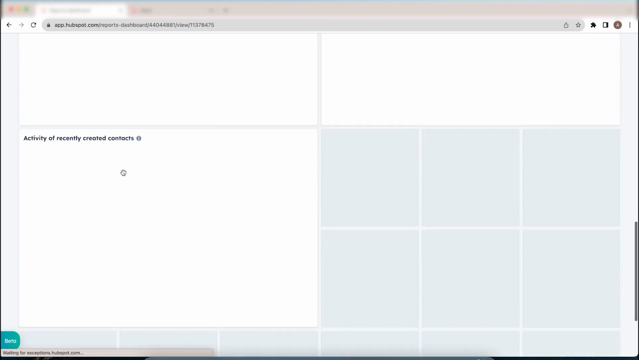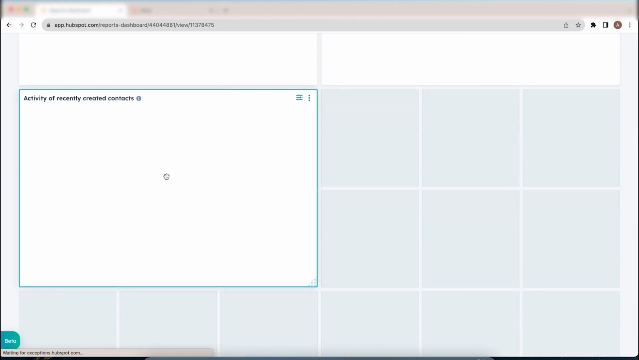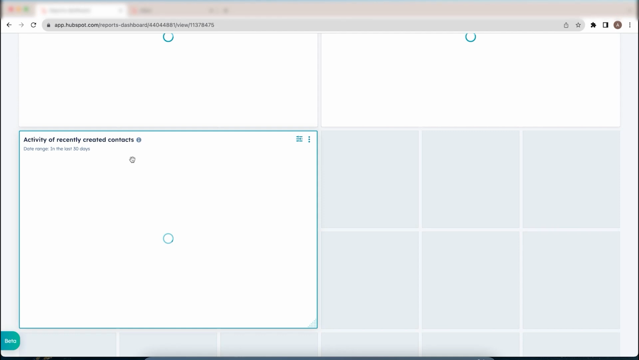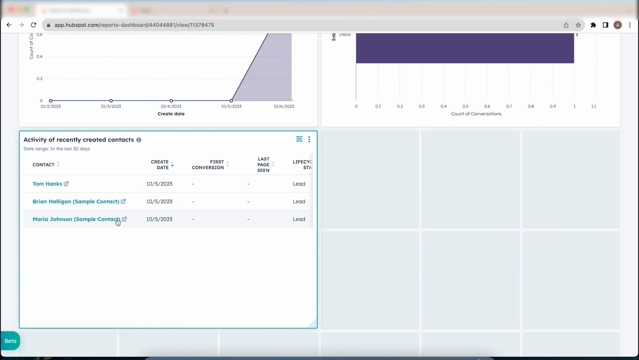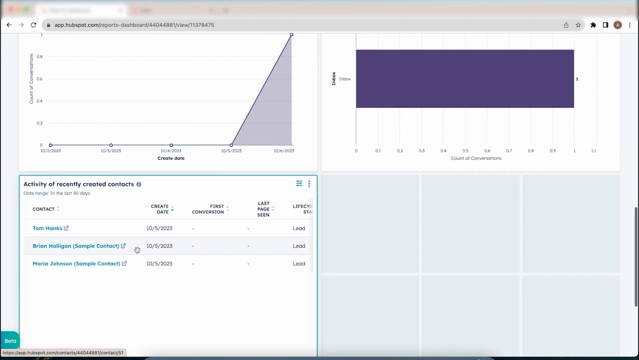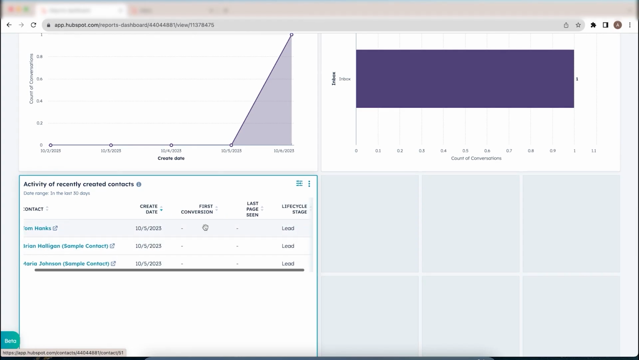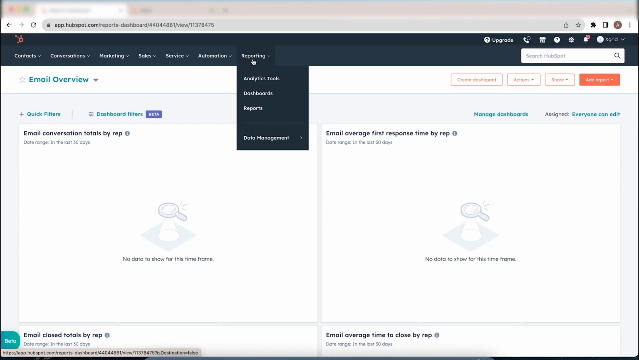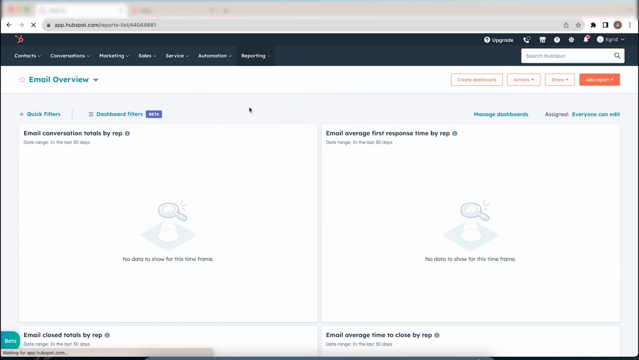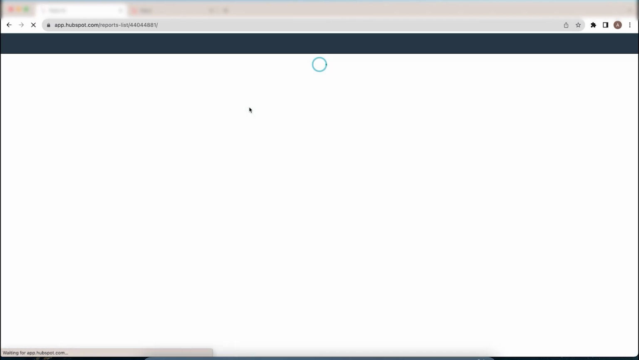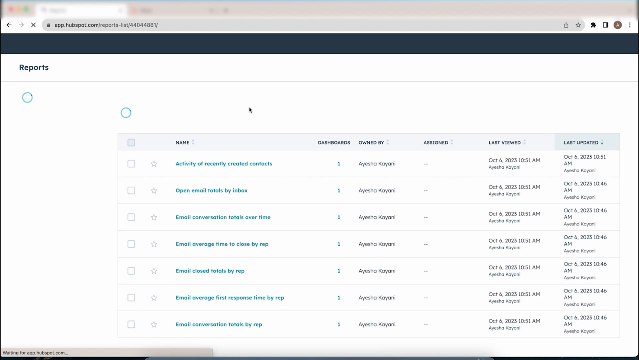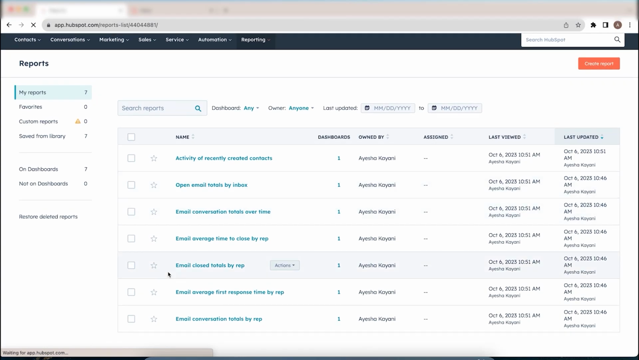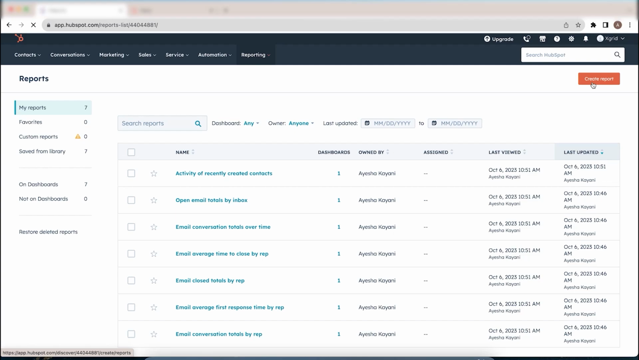Okay, it should be available at the bottom of the report dashboard. Okay, it will take a couple of minutes to load the data. Okay, so you can see that this report is available, and we can see all the newly created contacts along with the create date. If you want to customize other fields, you can definitely do that within this report. Other than that, if you want to manage reports separately, there is a separate tab for all the reports. This is going to show one of the reports that we already have, along with those 6 other reports within our email overview tab.